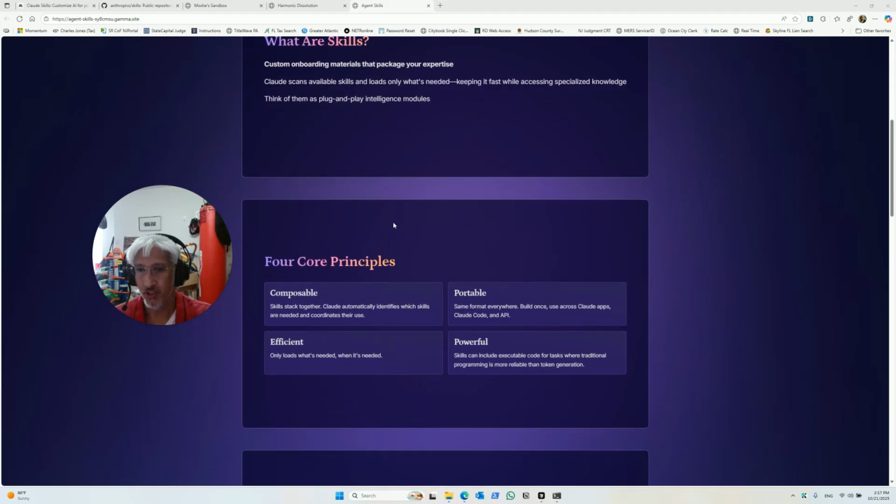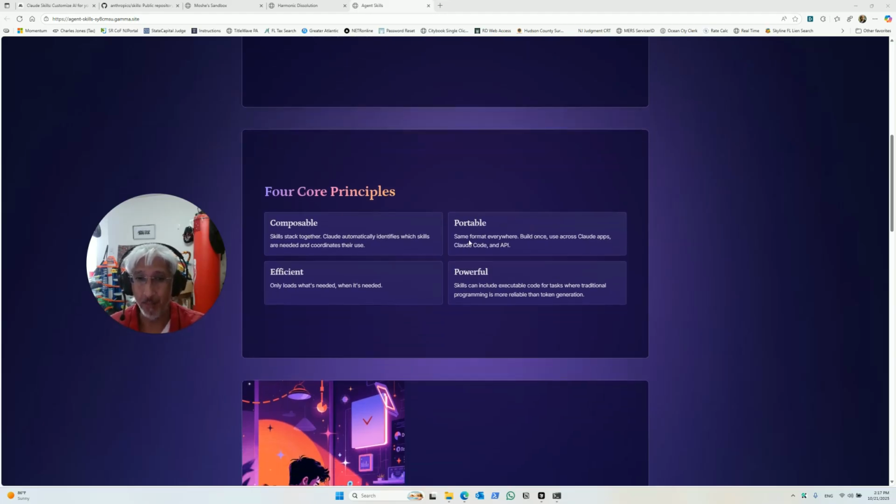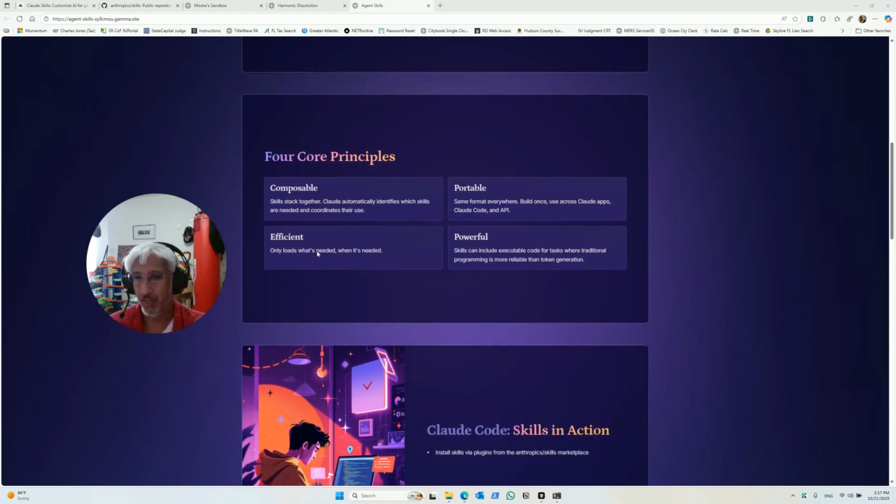All right. There are four core principles to this skill system. It's composable: skills stack together, and Claude automatically identifies which skills are needed and coordinates their use. Again, it sounds like a tool. They're portable, with the same format everywhere. You build once and use it across Claude apps, Claude Code, and the API. The format is a folder with skills.md saying what the skill is going to do, and if the skill needs templates or scripts, that skills.md will say how to use those things. It's also very efficient, only loading what's needed when it's needed.